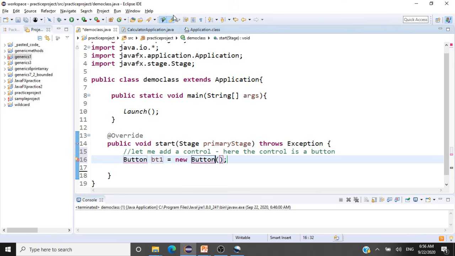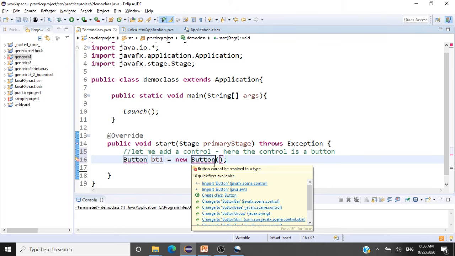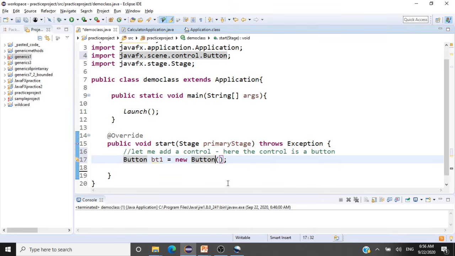So when you're adding all these objects, you need to go and import. That's why I'm getting this message here, import button. All these controls are part of this package javafx.scene.control. So import that. And for my button, I can give a text like click me. This is the text displayed on the button. So we have added a control.